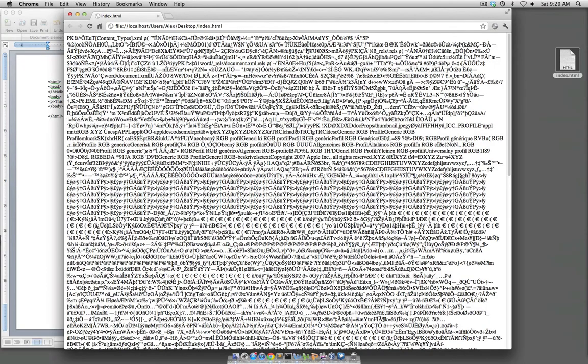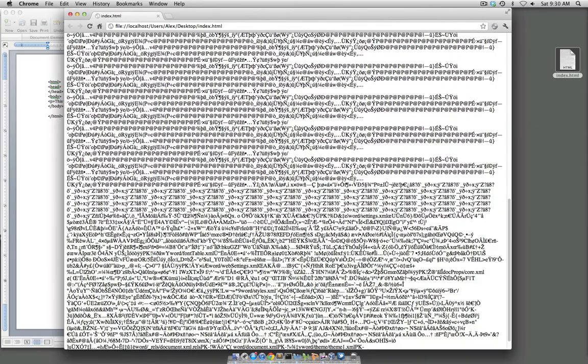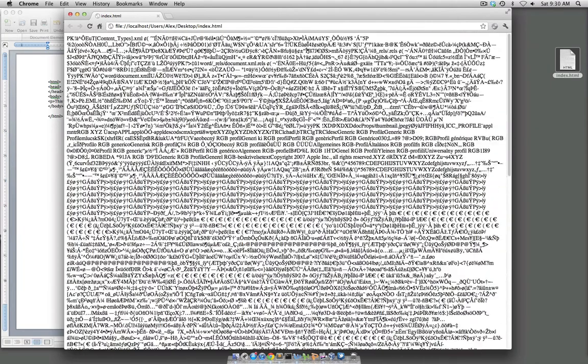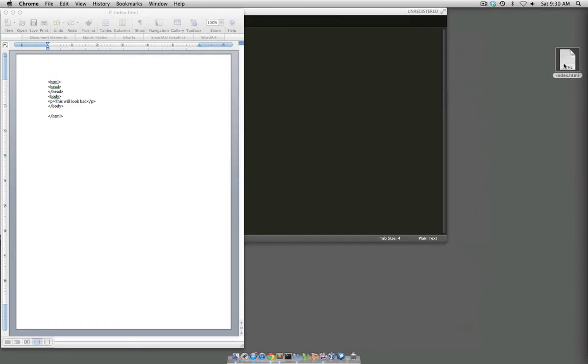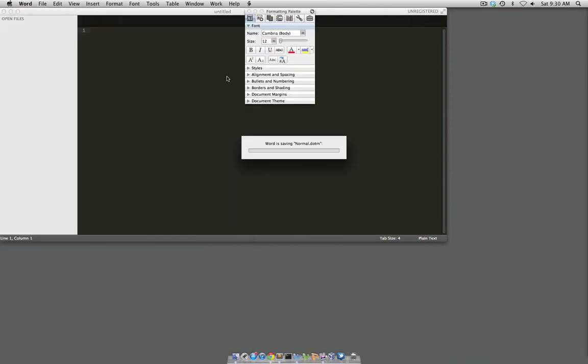This is not good HTML. This is not good programming. This is not good anything. This is what happens when computers get confused with what you're trying to do. This is a bad situation right here. So again, we do not want to use a Word or any type of word processor to do our coding. I'm going to go ahead and quit this.